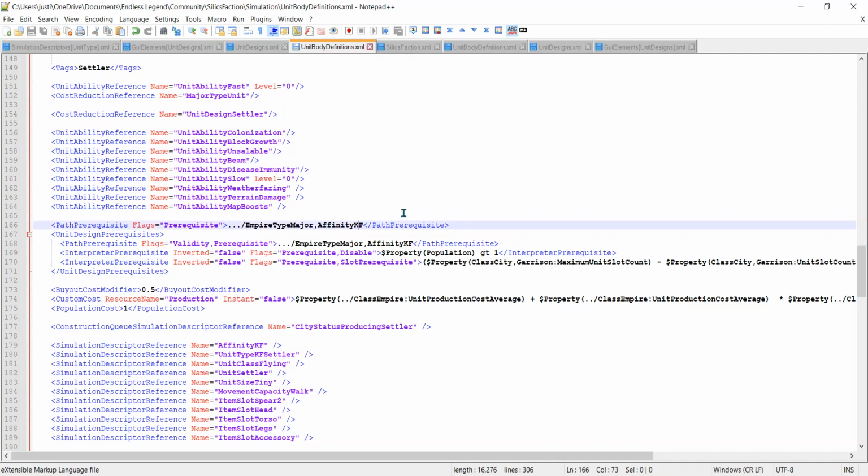The next thing is that we have to change our affinity from SF to KF, so that way this spawns with our Silic faction, and this only comes to the Silic faction. The same thing here as a prerequisite. Then we're going to have the population is greater than 1. If you want to have it where you get a settler instantly, you can always have it greater than 0, but I'm going to just leave this as greater than 1.